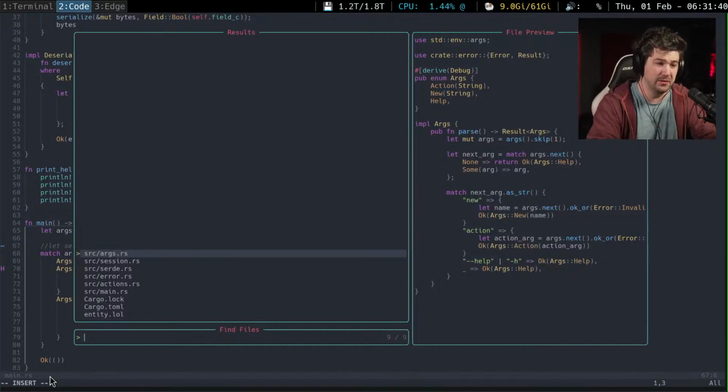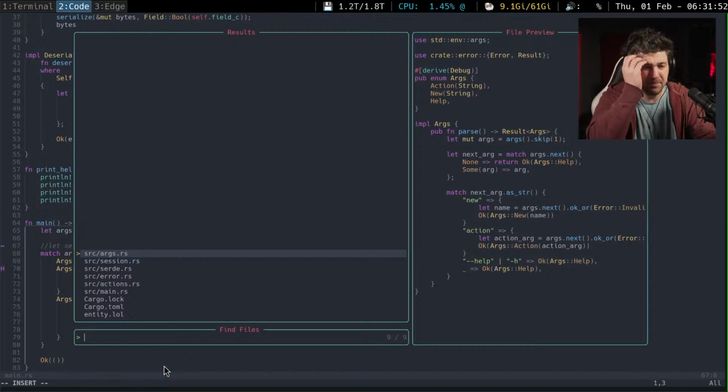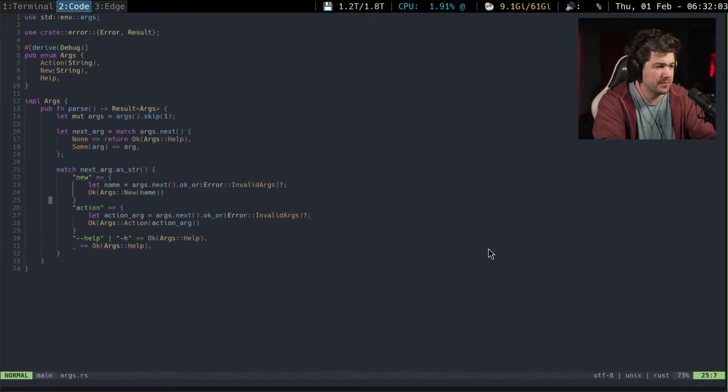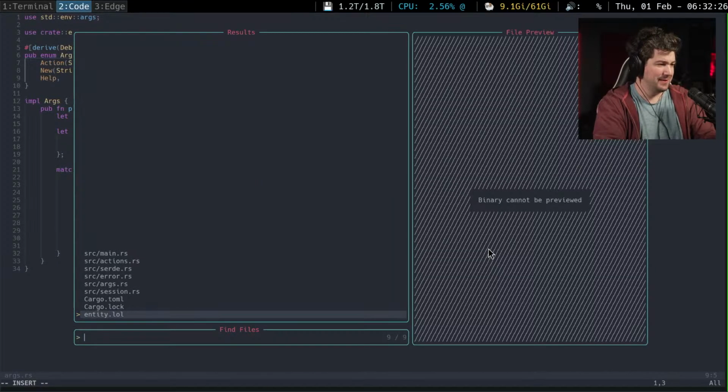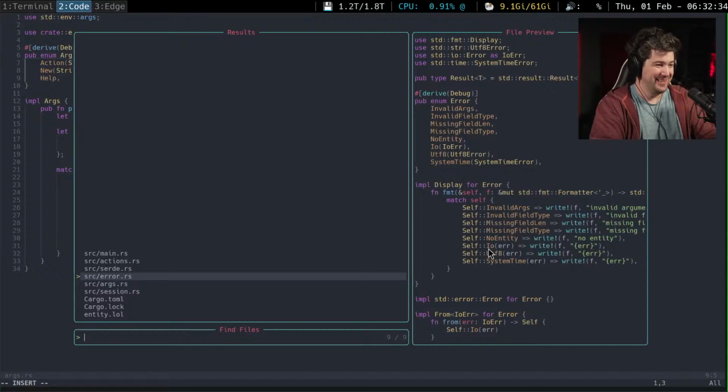So we have an action and a new. Oh, wait. Did we see the help text for this? Okay, the help text. New is creating a new session. Beautiful. Action doesn't have help text, though. Does action really not have help text? Okay. Let's keep looking. We have session. I don't want to tackle session just yet. Okay, let's look at error.